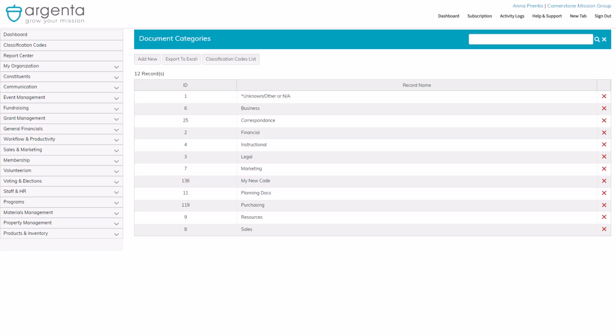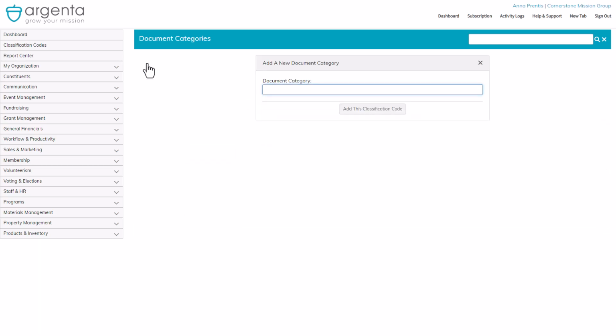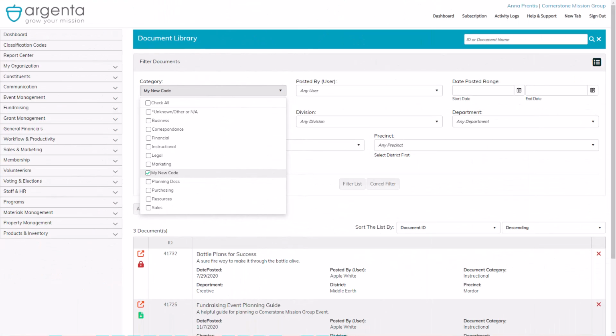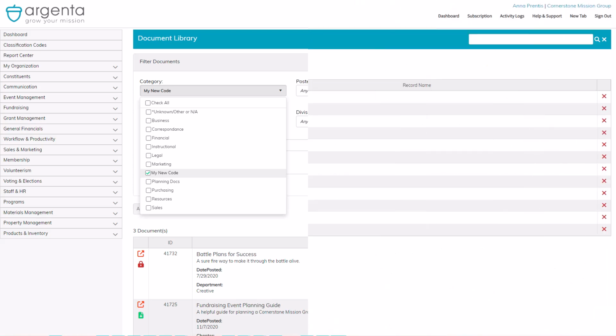Adding a new classification code is very easy. Click the Add New button, then simply type a name for the code. Click the Add This Classification Code button, then take a look in the list where you'll see your new code. What's nice is you'll be able to begin using this code in any associated filter or report.